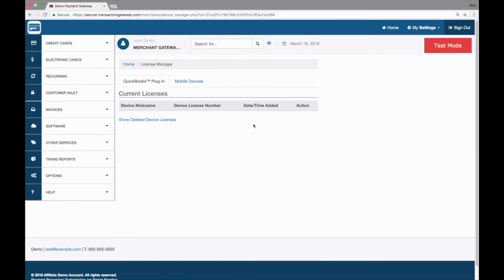I see no licenses under QuickBooks, but if I go under mobile devices, I see that I have one device with a license number and a time when it was added. This was generated by our mobile application, iProcess, and here we'll show the nickname, the license, and when this was added.